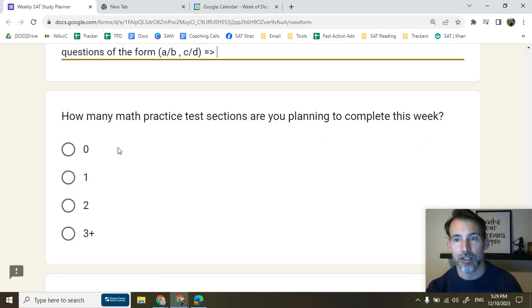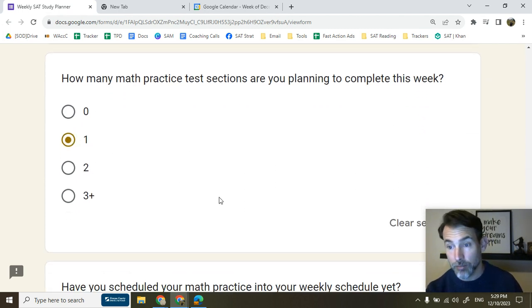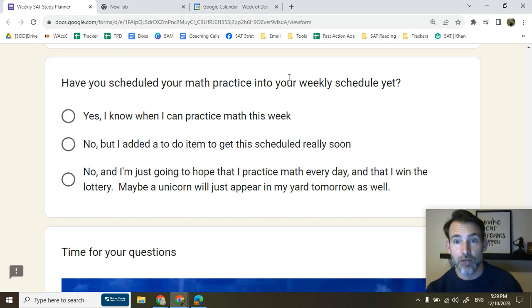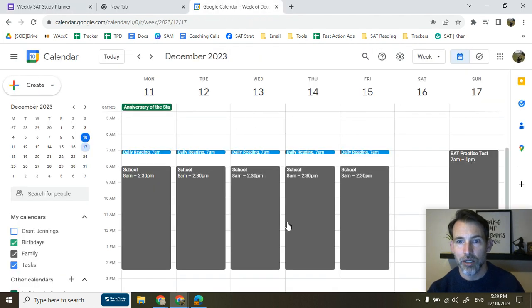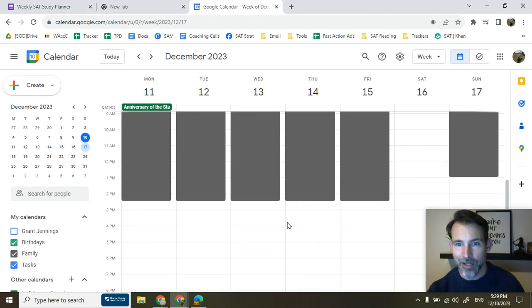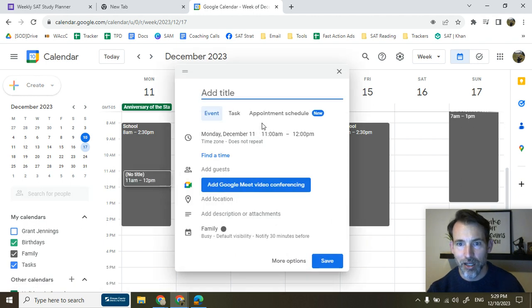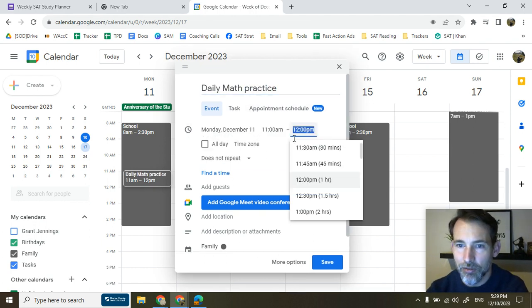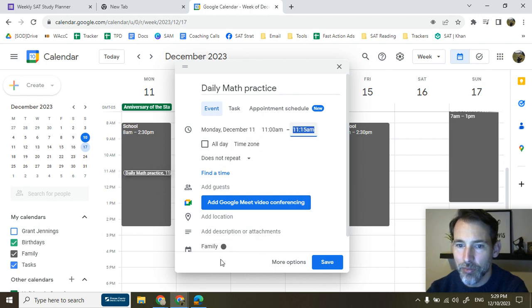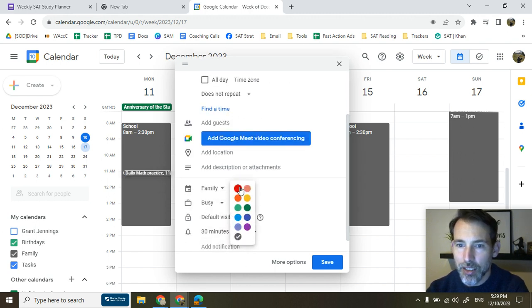Okay, how many math practice sections? Yeah, I'm going to do 1. That's in my practice test. Have you scheduled your math practice into your weekly schedule? So I might add it as a to-do list, or I might go up in here and say, actually, I do my math practice during school. I just find a little bit of time. So I'm going to put it in at 11 to 11:15 because that's when I'm having lunch at school. And that's a good time for me to do daily math practice.